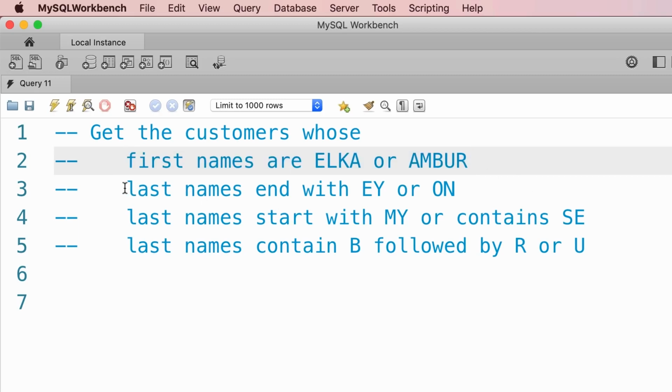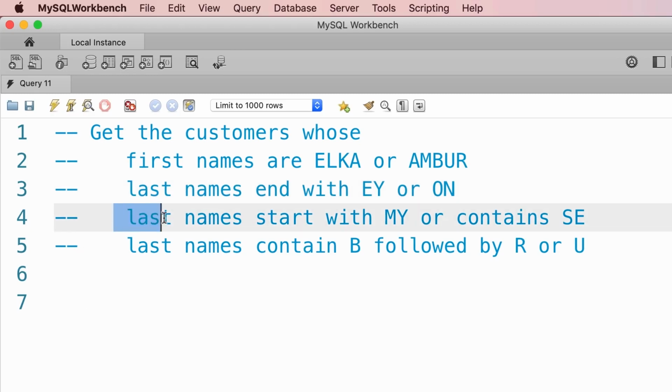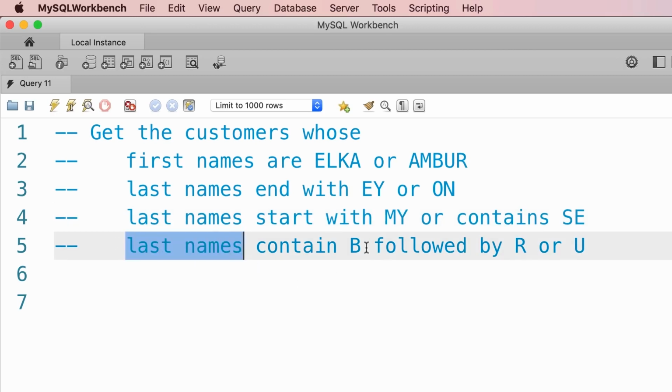Now for the second exercise, return the customers whose last names end with EY or ON. Here's the third exercise. Get the customers whose last names start with MY or contain SE. And finally, as the last exercise, return the customers whose last names contain B followed by R or U. So go ahead and spend 2 to 3 minutes on this exercise. When you're done, come back, continue watching.